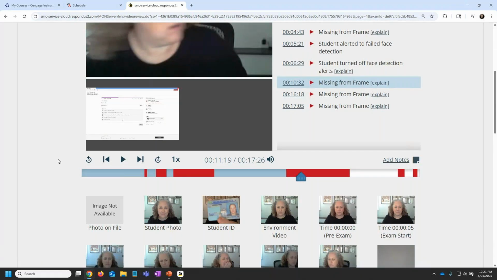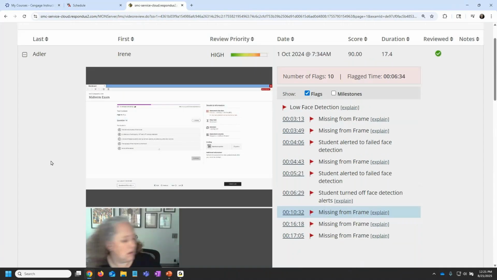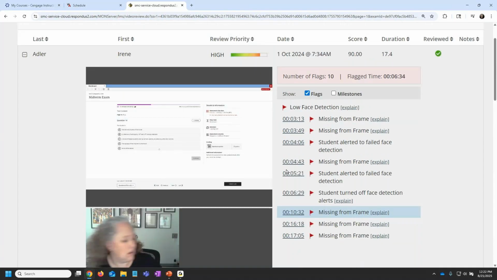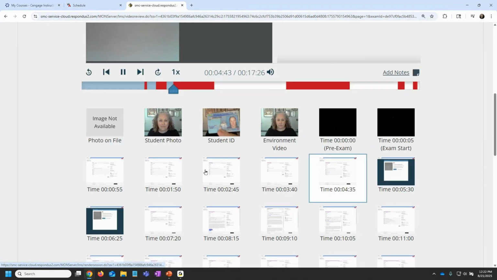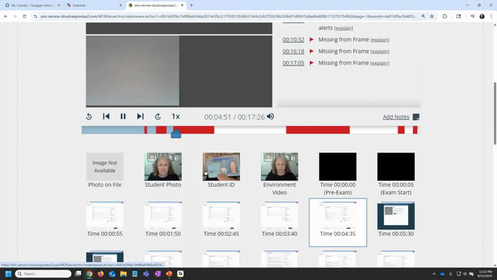What you're also seeing in this example is the screen recording. If I chose to record the screen, I can switch to the screen recording view, and you'll notice that the flagged events and all of these thumbnails are going to line up. So you can see exactly what's happening in the student video and the screen recording at the same time.